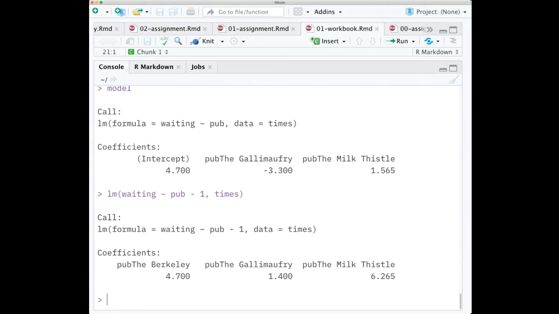If you do -1 at the end of your expression, you'll remove the intercept. You can also do 0 plus, and then you'll remove the intercept. It doesn't really matter either way. Both will be valid when we get to the rest, but let's proceed with 0 plus. So you see now, with this linear model, we get exactly the means for the effects of each pub.